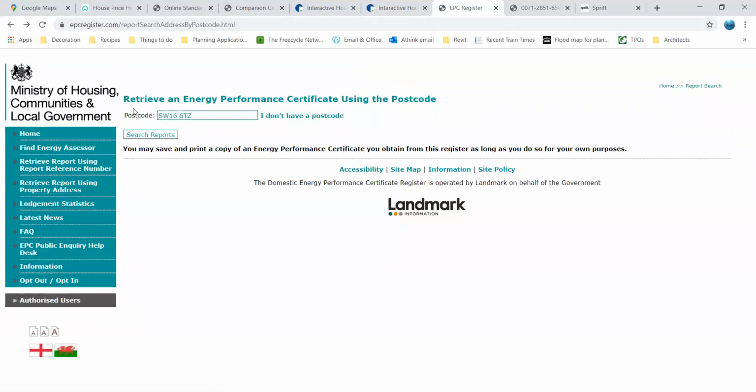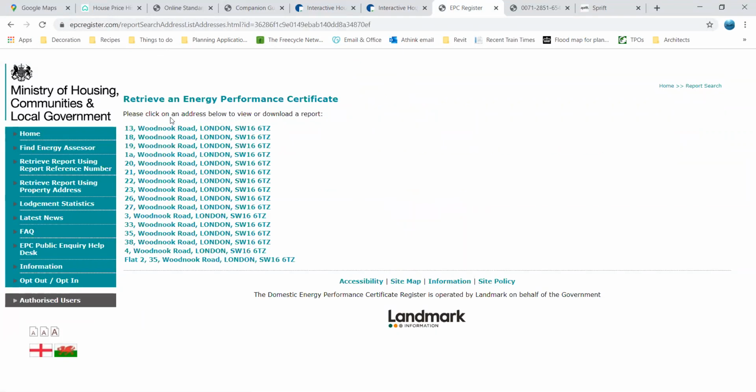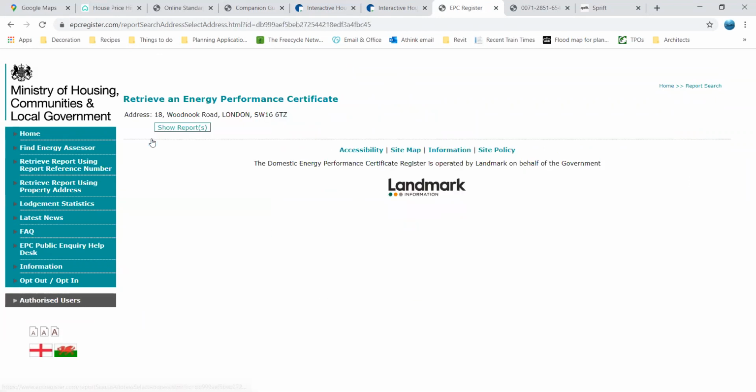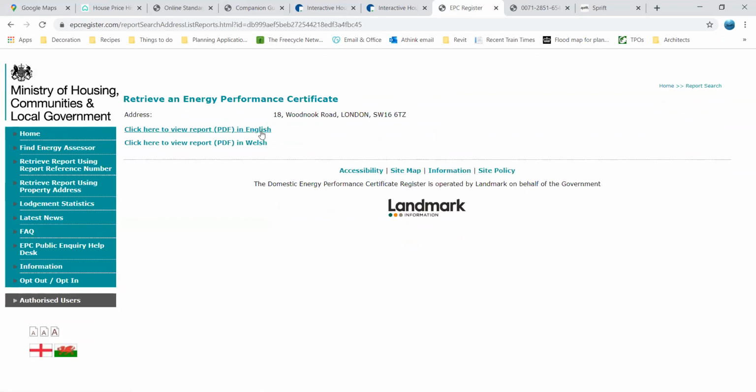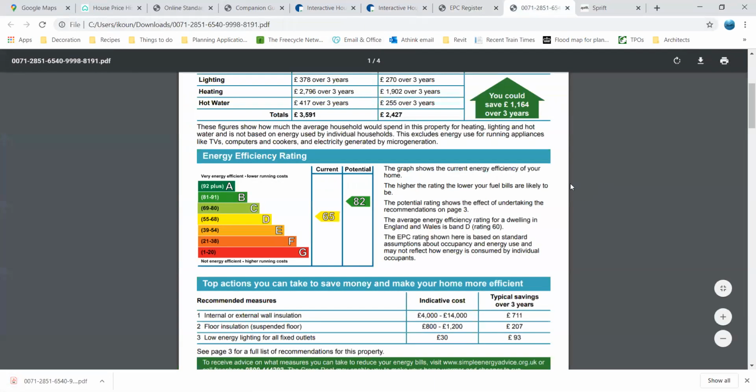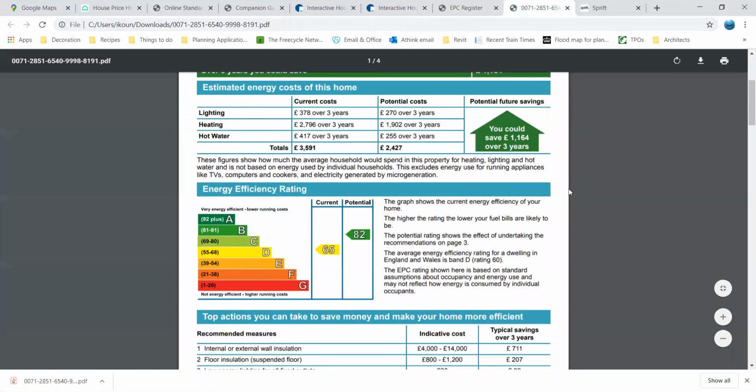epcregister.com and this page comes up. You simply put in your postcode and hit search reports. We're looking at number 18, but you can see we have all the properties here. And we go to show report. I think I have it open here. And there you go. You have the EPC right even before.